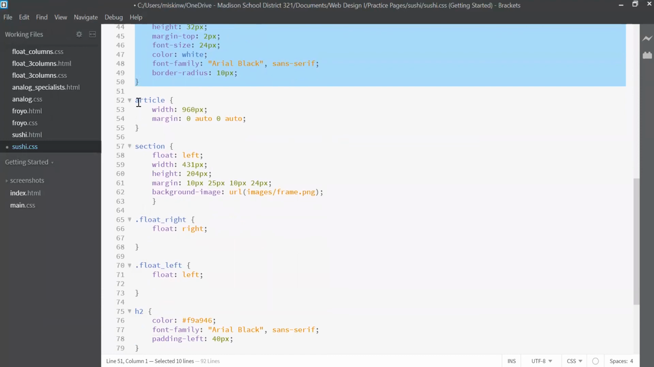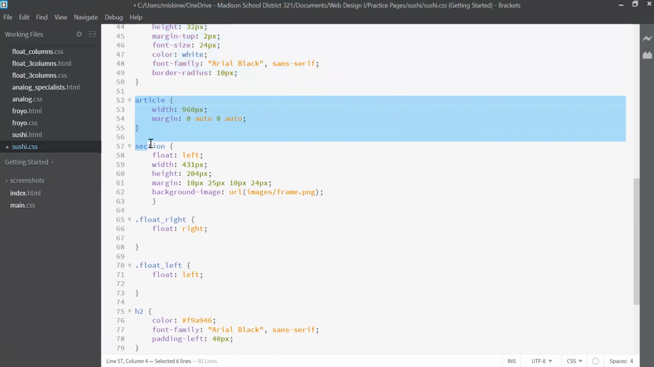Okay. And then article right here. So we've got a width of 960, and then I put my margin into one statement. So top, right, bottom, left. So there's my margin left auto, margin right auto right here. So there's right and there's left.